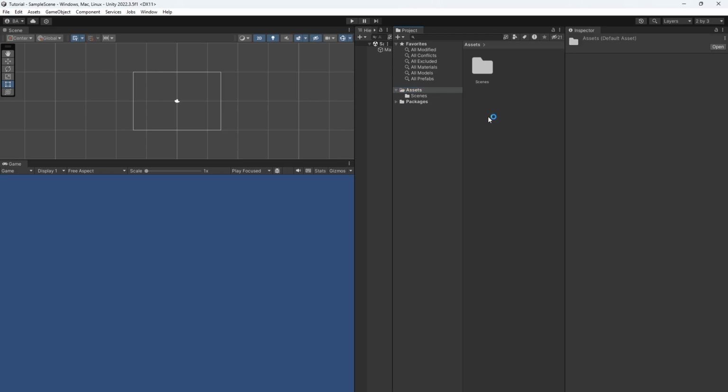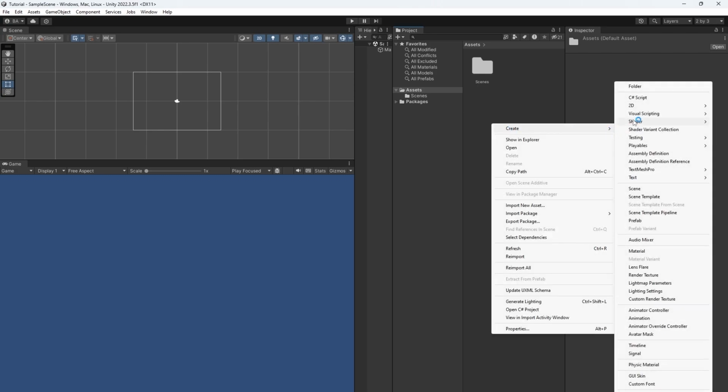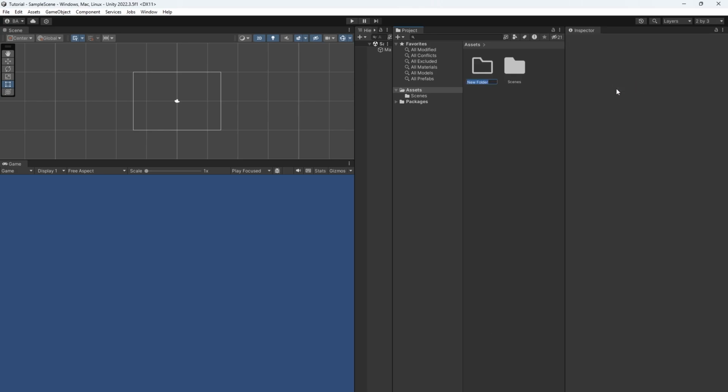In assets we can create folders. For example, if I want to create a folder, I can right click, create, and you can see here I can create a new folder. For example, maybe I want to make a folder for managing our scripts, so I will name it scripts.